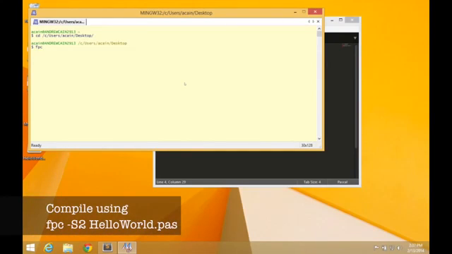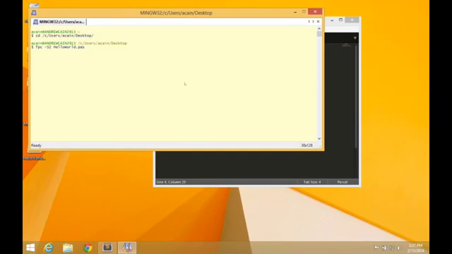All right, now let's use the compiler to compile our program. Run fpc space -S2. That's an uppercase S, not a lowercase one. Uppercase S2. And hello world.pas. That tells the compiler to run, or to run itself. So we're running the compiler.